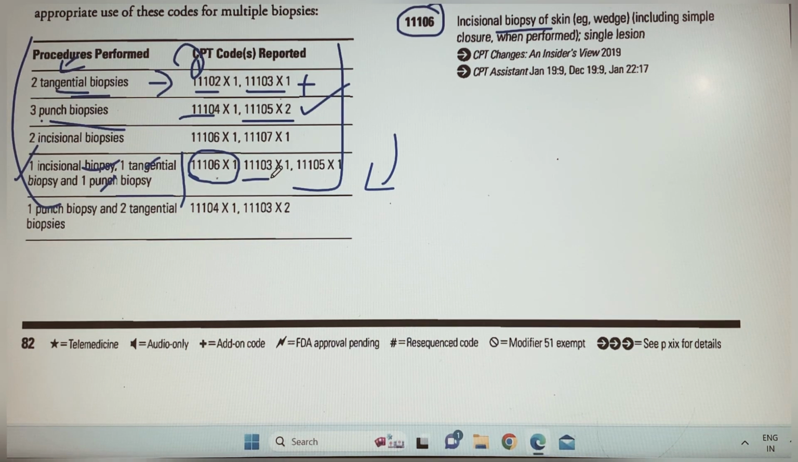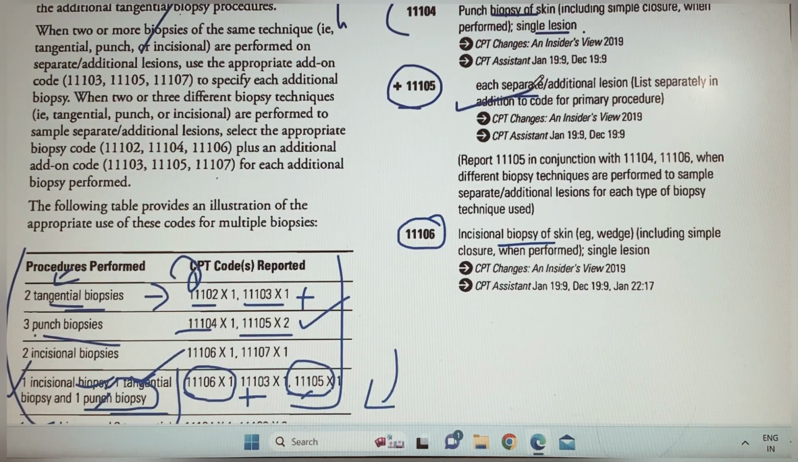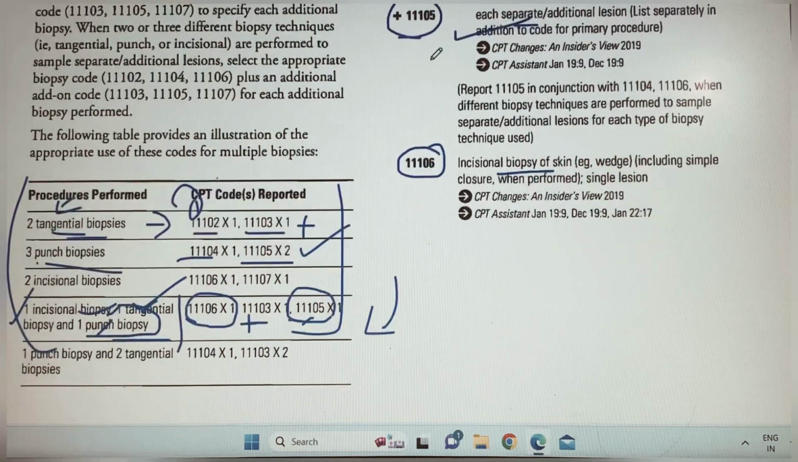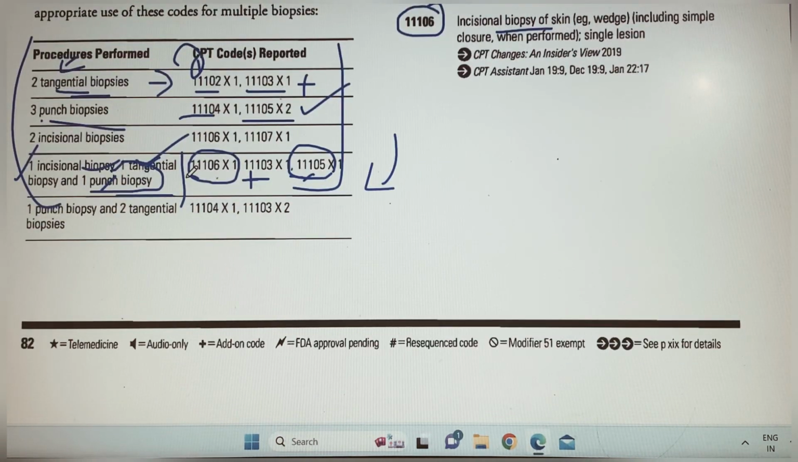So 11103 is for tangential biopsy. I am using an add-on code to report this tangential biopsy. And in the same way, I am left with 1 punch biopsy as well. So for that, I am going to take the punch biopsy add-on code. You can see here, this is an additional punch biopsy lesion. That's why I am taking this add-on code to report the punch biopsy.